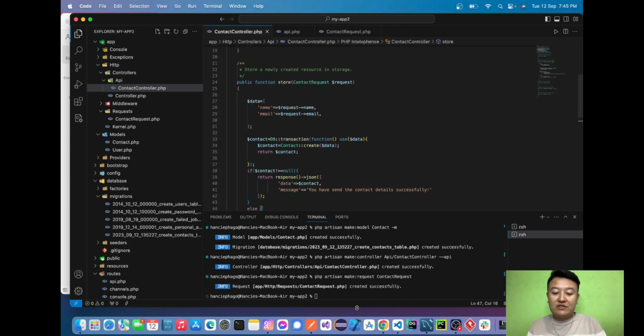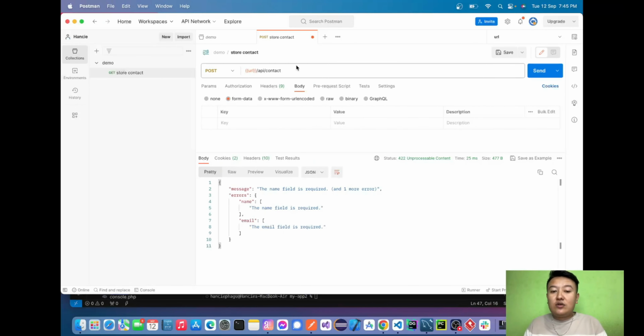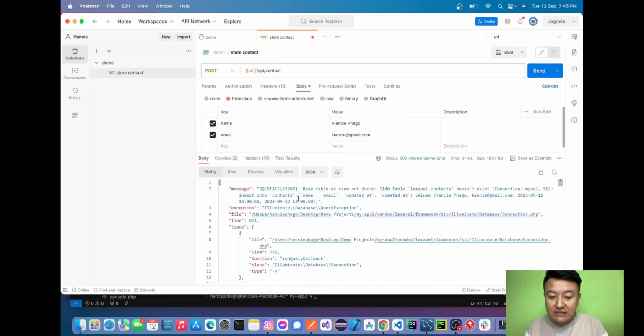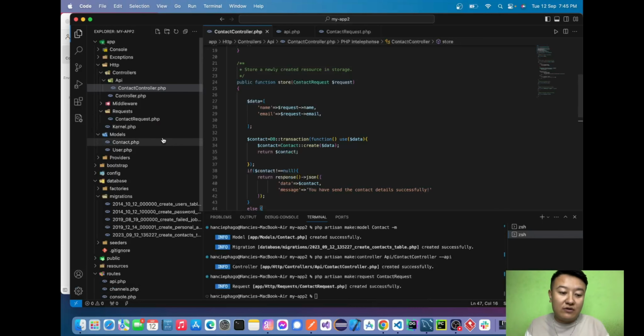Now let me check my API URL. When I click here, it shows that the name field and the email field are required. Now in the form I'll write the name and the email fields, and inside the name field I'll write NC Fargo. Now when I send the data, it says that the email field is required. Now when I enter my email nc@gmail.com, it says base table not found. I have not migrated, sorry for that.